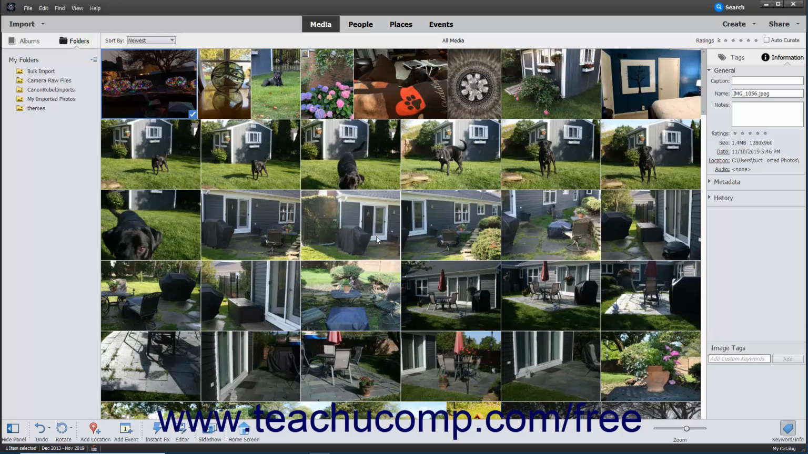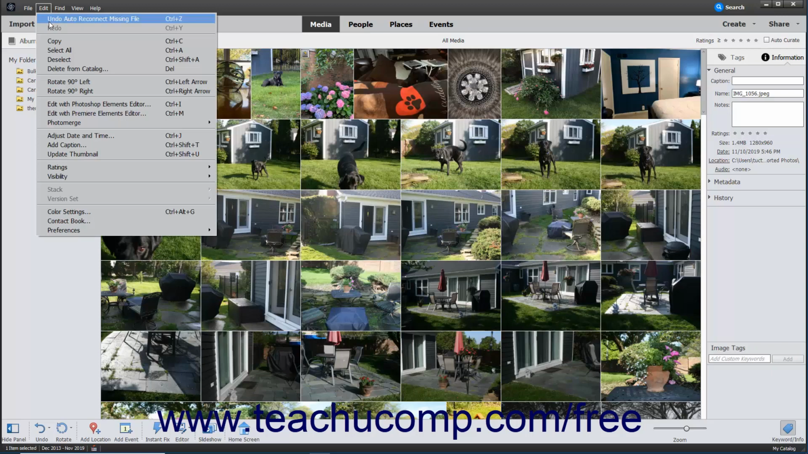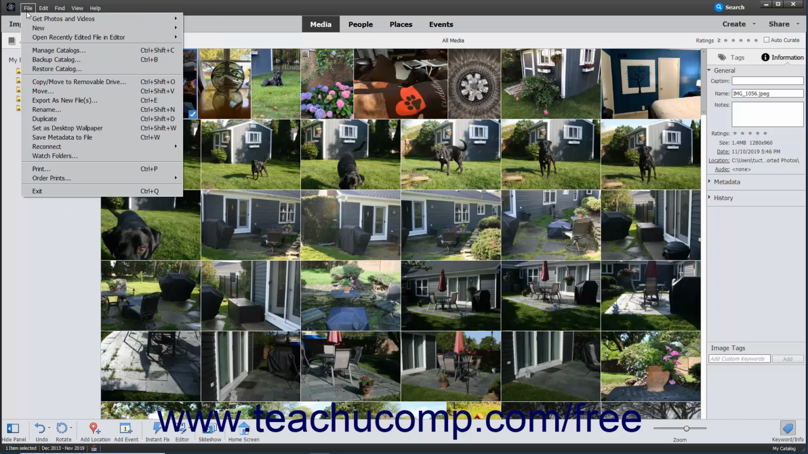To undo a change made within the organizer, you can select Edit, Undo from the menu bar. To redo a change that was undone, select Edit, Redo from the menu bar. To copy selected media, choose Edit, Copy from the menu bar. To duplicate selected media items, choose File, Duplicate from the menu bar.